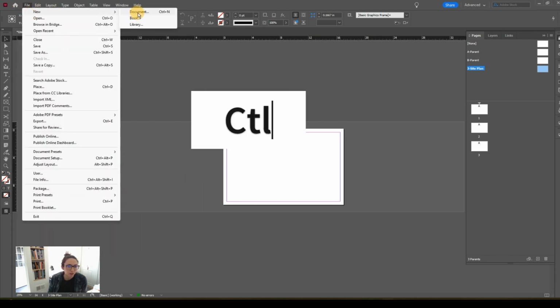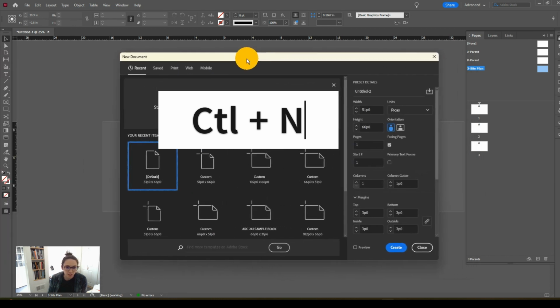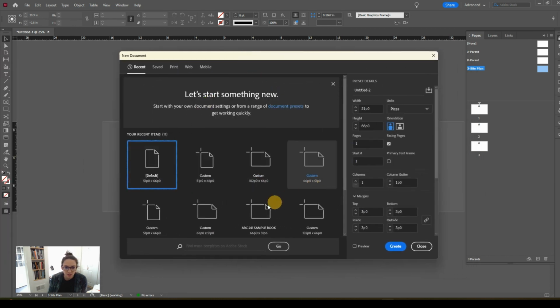So I'm going to go to File, New, and Document. Then over here, I've got all of these options, and you can go over here and change them. I always stick to inches. You can do vertical or horizontal. Right here, it's asking you if you want to do facing pages. Sometimes I'll do that, sometimes I won't, depending on the setup.